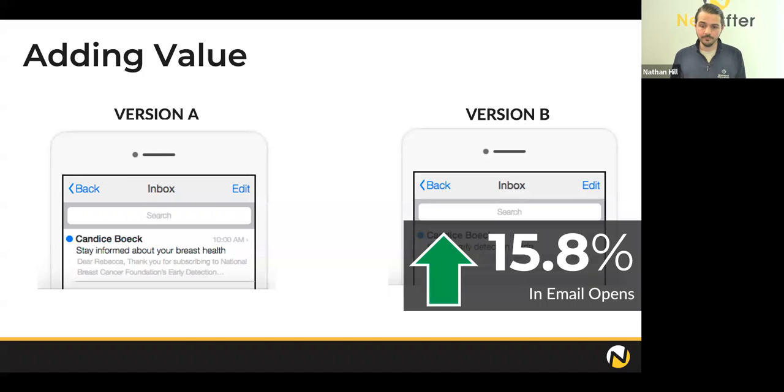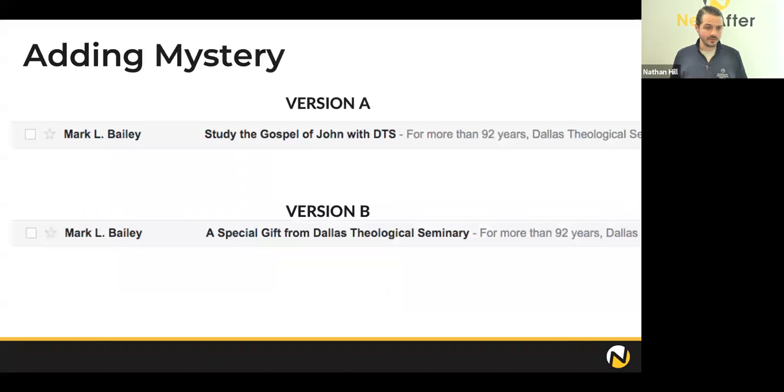And what they saw was this led to almost a 16% increase in email opens by conveying more value in the subject line. Now, you can convey value in your subject line even when you're asking for a donation. You can frame it as an opportunity, to be a part of a unique chance to give or to support a unique cause. So there's different language we can use to frame it as being valuable, even if you are asking for a gift. And then we can also add mystery.